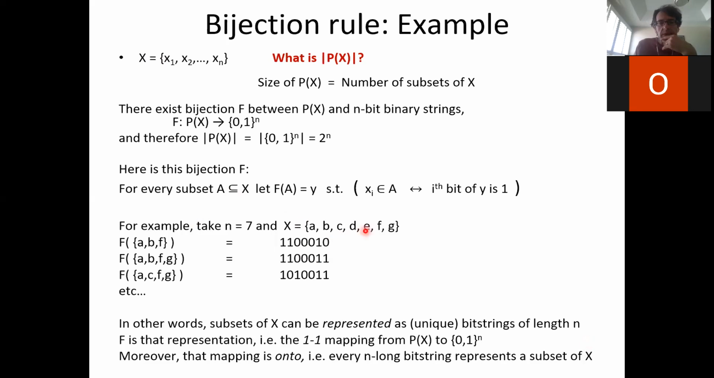And so, for example, this bit string represents this set, the subset A, B, and F. And if I flip the last bit from 0 to 1, that means it's the same set, but also G is added. Because the indicator bit for the corresponding character, which was G, got flipped from 0, which means G is not included, to 1, which means G is included.